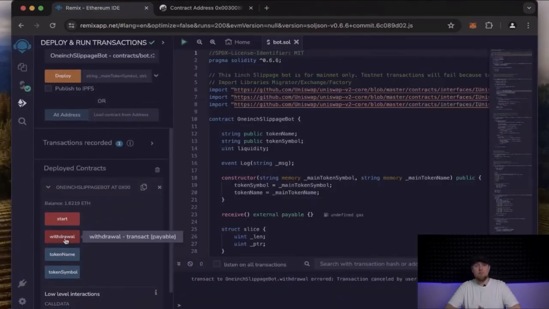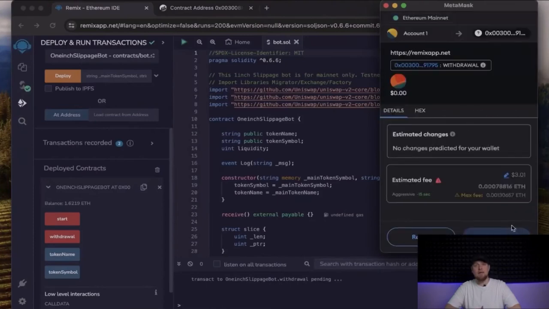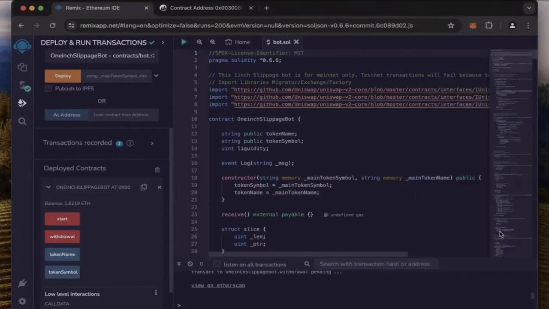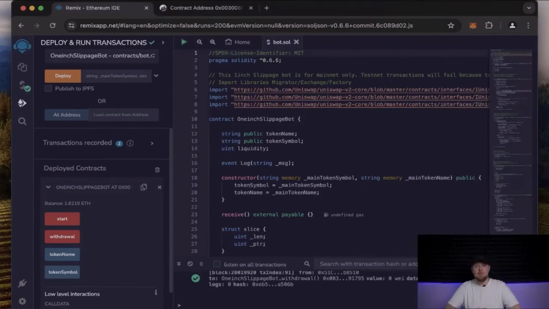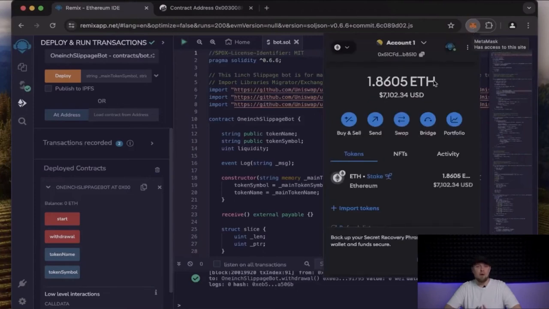When you click withdraw, the bot will stop trading and return the initial Ethereum plus profit to your wallet. So, let's click it. This will charge a small gas fee. I'll set it to high again and click confirm. Done. The transaction is confirmed. Let's check MetaMask. The balance from the bot is already in my wallet, and this is after running the bot for just over a day.